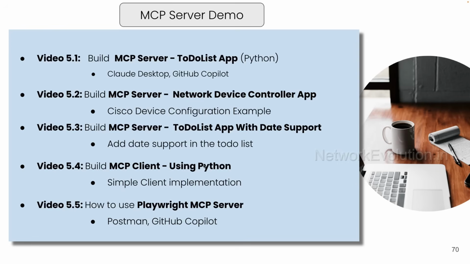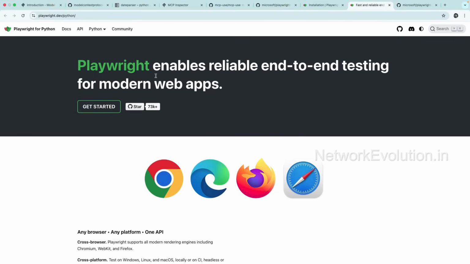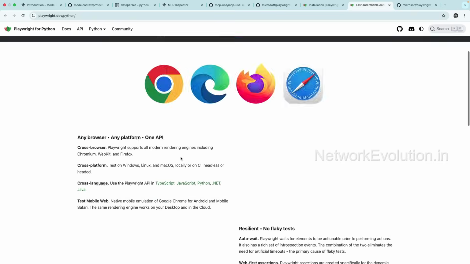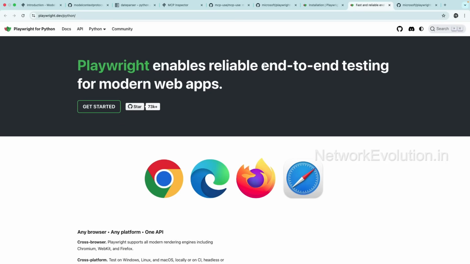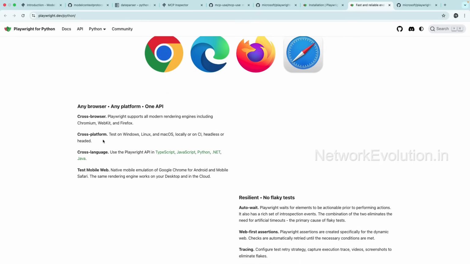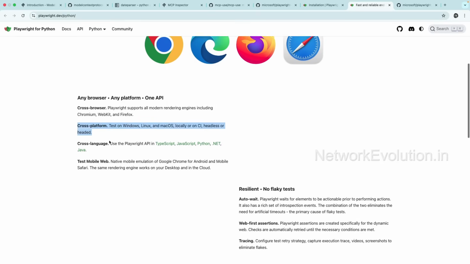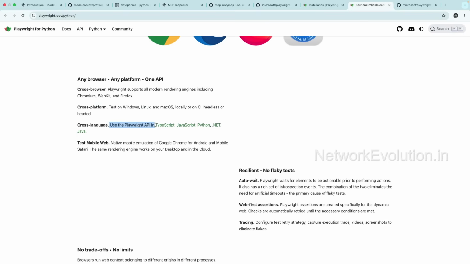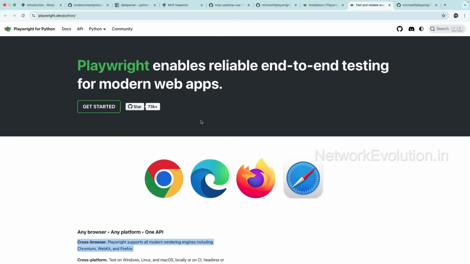This demo is going to be very simple. We just need to install Playwright and use it. First, we'll go through the documentation. Playwright is having a lot of advanced options. So this enables reliable end-to-end testing for modern web apps. So using Playwright, we can programmatically interact with the browser sessions, and this supports all these operating systems, and you can use the Playwright API in all these languages, and it supports all the modern rendering engines including Chromium, WebKit, and Firefox. Here we'll see how to use Playwright MCP Server from GitHub Copilot, Claude Desktop, and Postman.